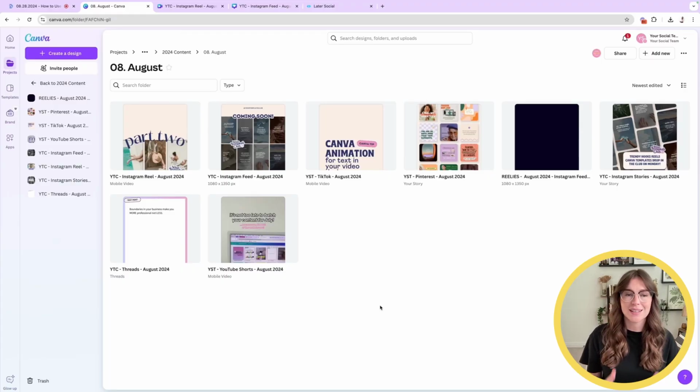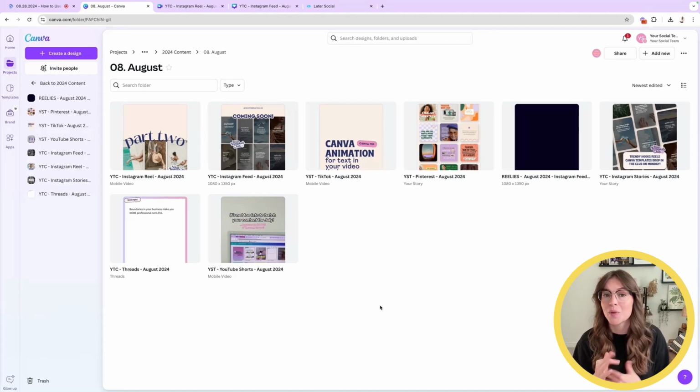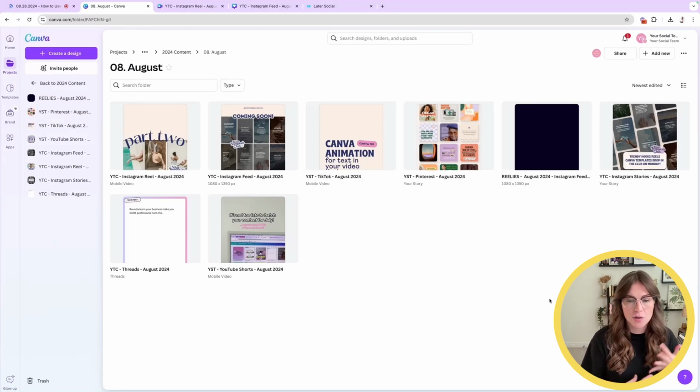So the first thing is I want to quickly show you how we set up all of our different designs inside of Canva to create the social media content that we then export into Later. So as you can see, we have so many different types of posts. We have Instagram Reels, Instagram feed posts, TikToks, Pinterest. And this seamless integration will allow me to take all of that content and schedule it inside of Later.